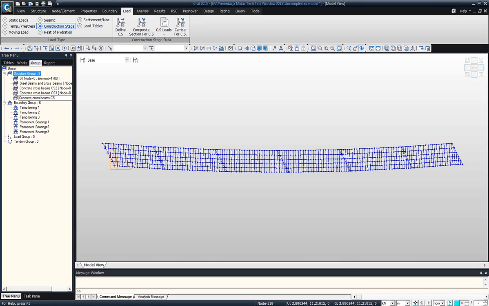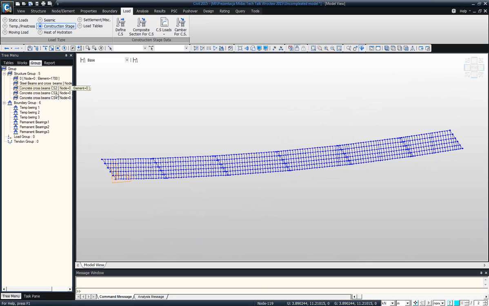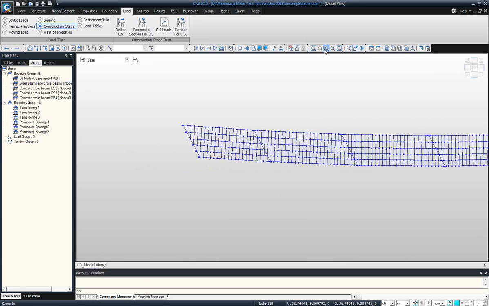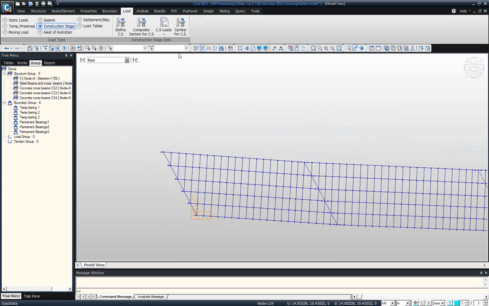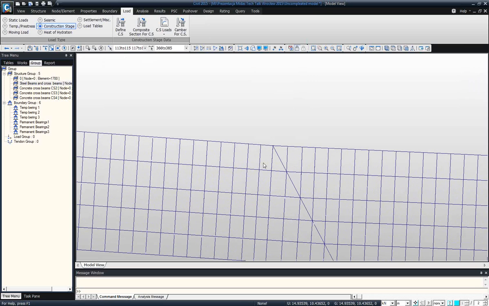Construction stage 4. And we have to prescribe every element to the structure group as well. So for example, for steel beams, there will be this element and not this part in the middle, because it will be made of concrete.